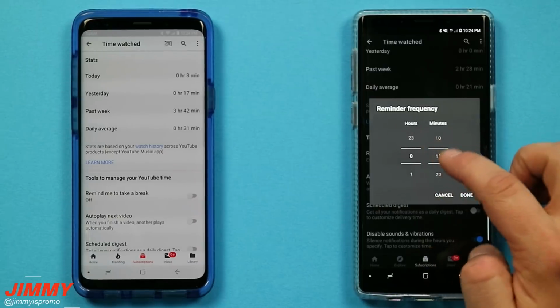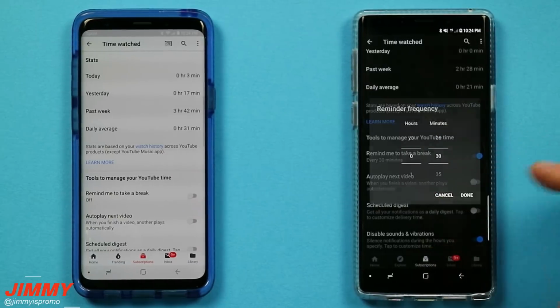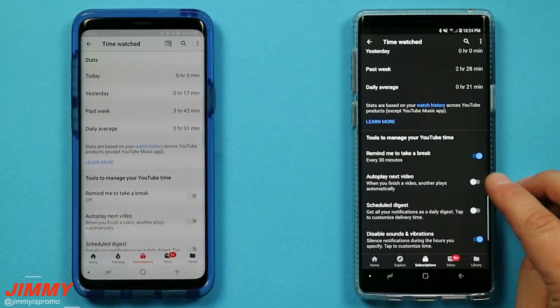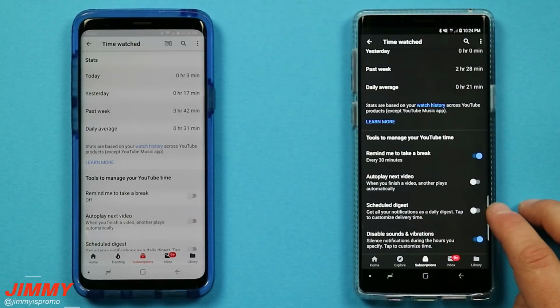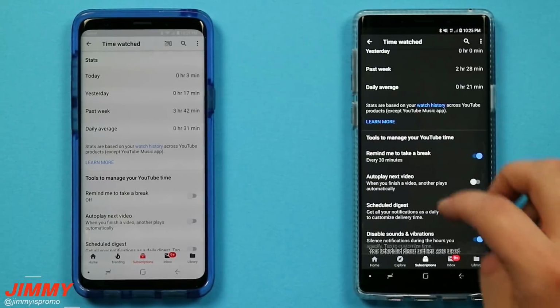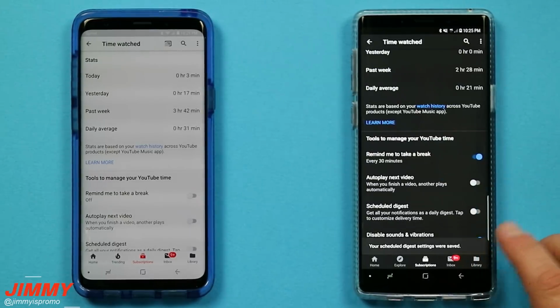So let's say that you want yourself or somebody else to take a break after 30 minutes, it'll definitely notify you. You can also have the autoplay of the next video turned on. You also have a scheduled digest, so it can get all of your notifications as a daily digest, and then you're able to actually customize everything as well. And then you also have disabled the sounds and vibrations.